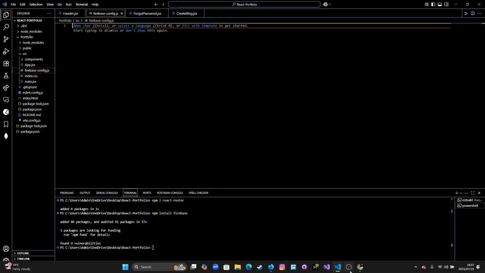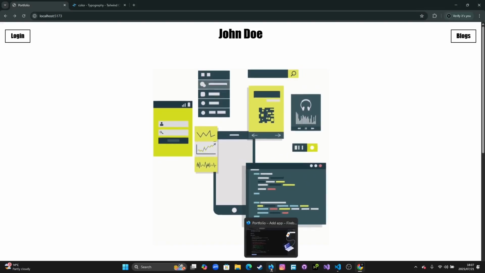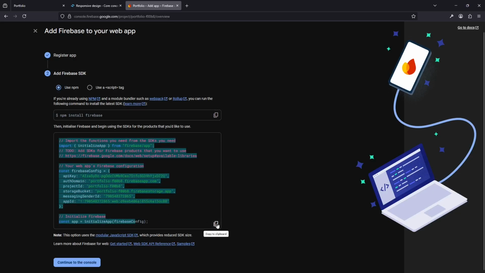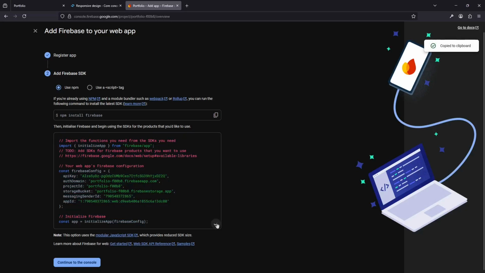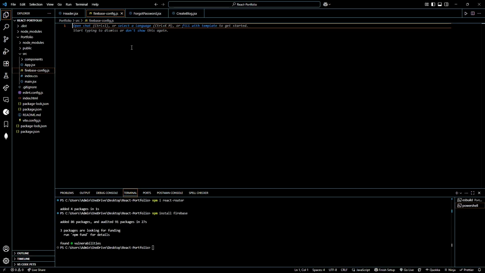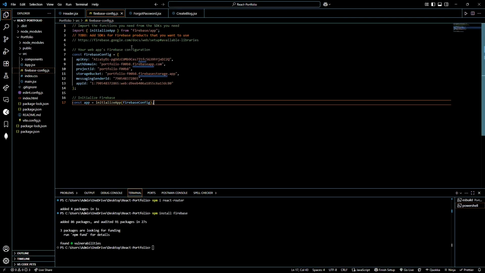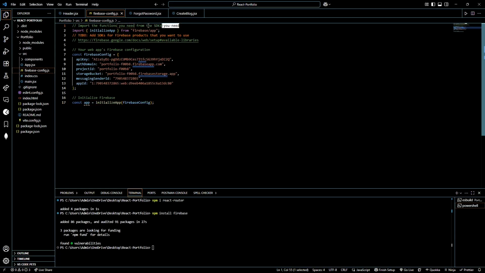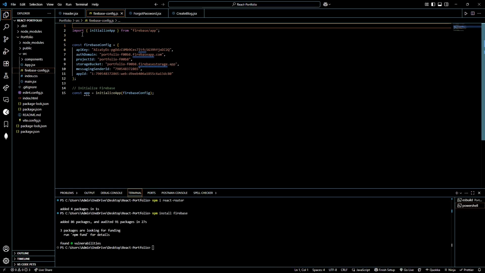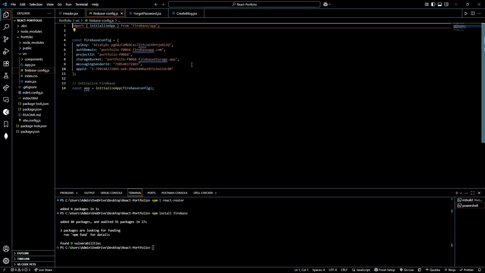Now go back to Firebase and you should see this block of code. Click the copy button. Now go back to your app and click paste again, Ctrl V. Now you can remove all these comments. Just like this. Now we still need to add some things to this.